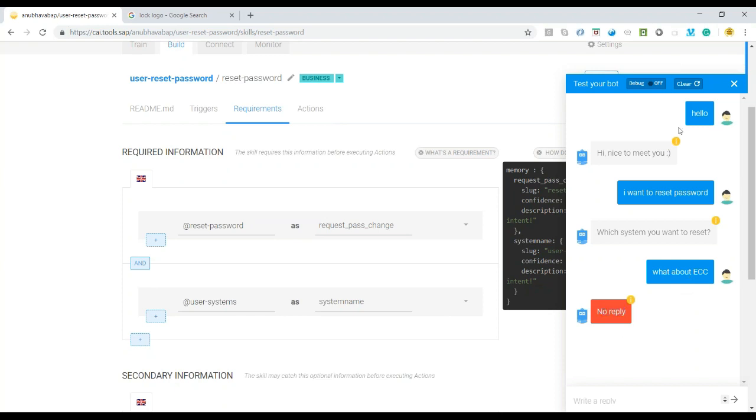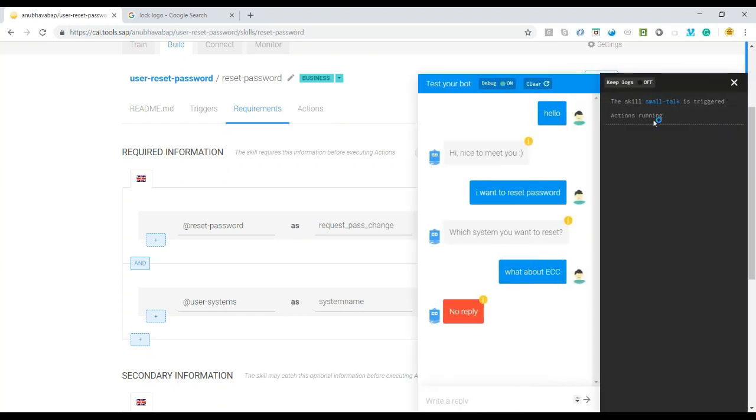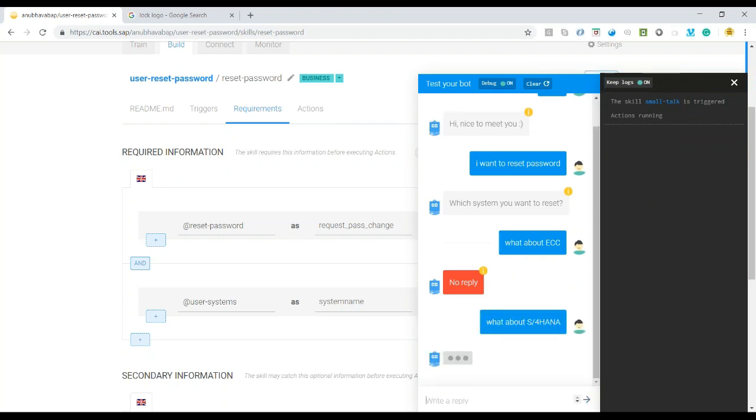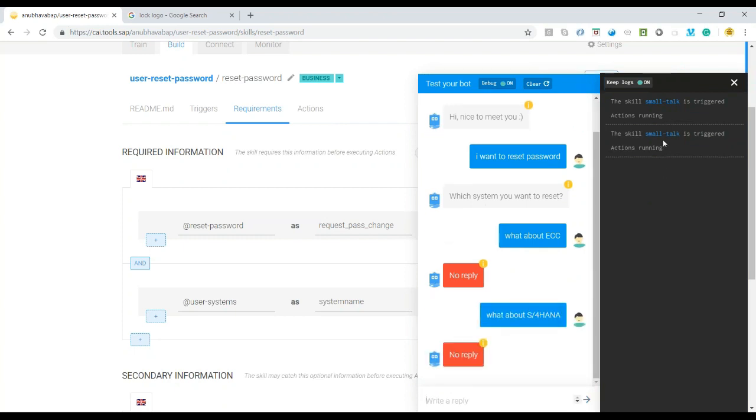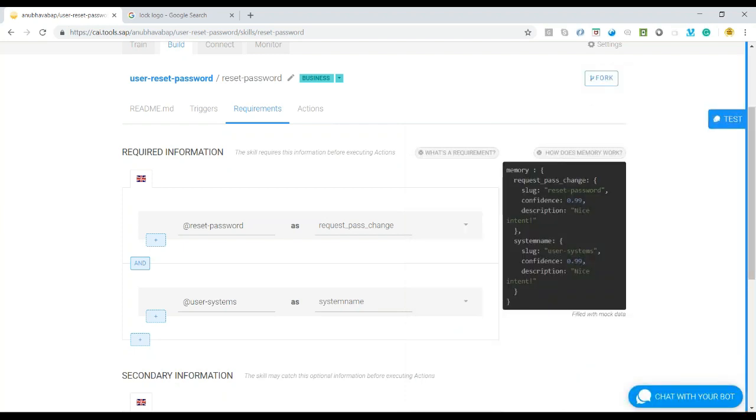There's something wrong. You can also debug the chat here. So you can keep the logs on and you can see what's going on. So what about S4HANA? And you can see it's actually running in action. So there's some problem saying no reply. I don't know why. Maybe we have to just cross-check what is the problem. So let's go back and cross-check what's the problem.